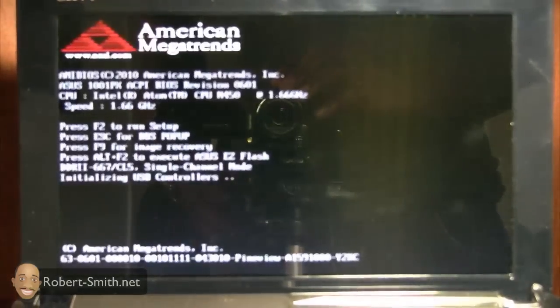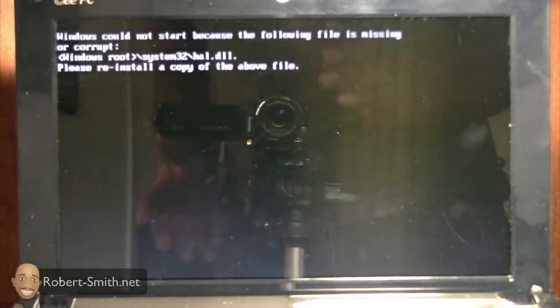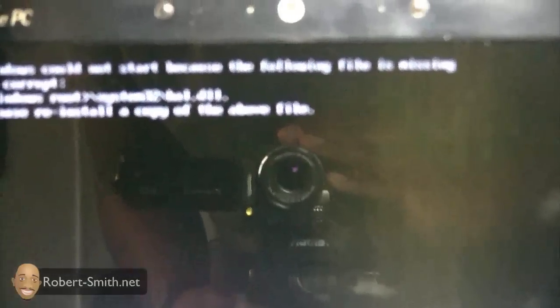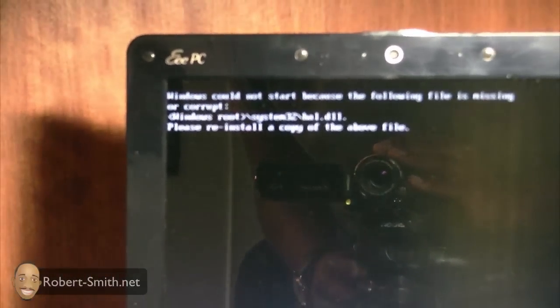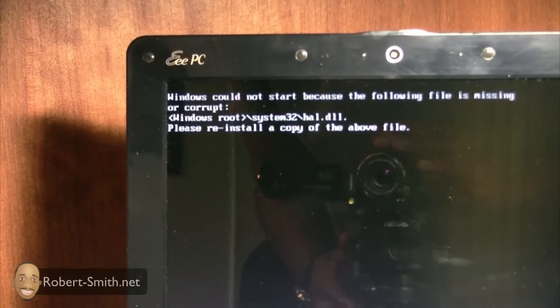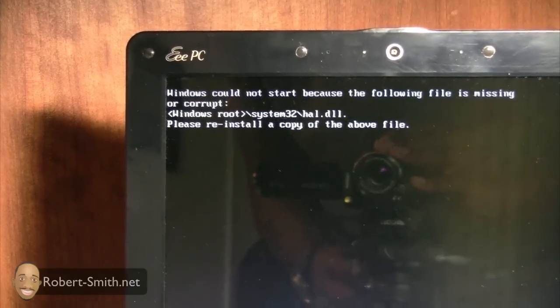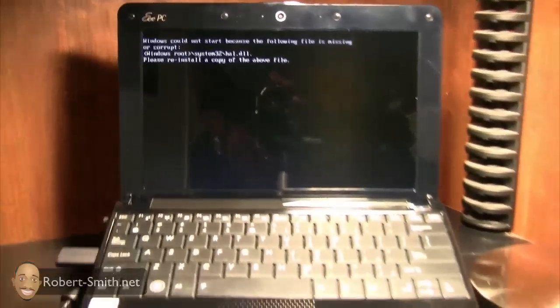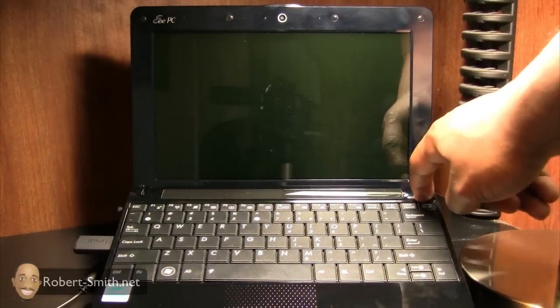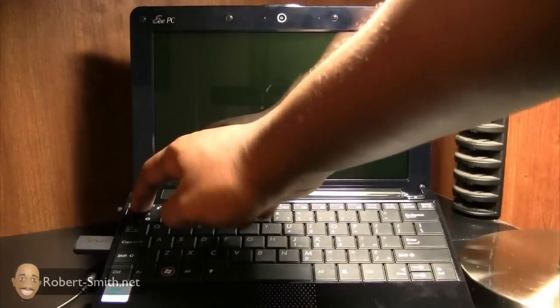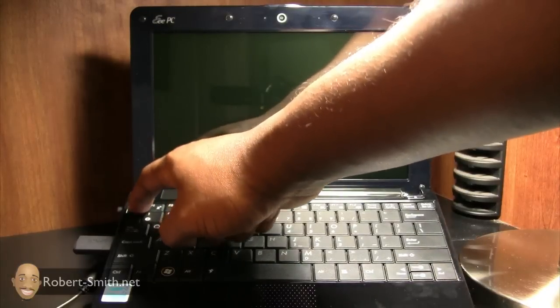So here's rebooting. And again, here we should be pressing the escape key, but I'm not. And you should see some text like this, if it can focus on it. Well, anyway, it's saying Windows could not start because the following file is missing or corrupt. So I turn off the computer. So I'm going to press the power key. And now again, continue to press escape again.